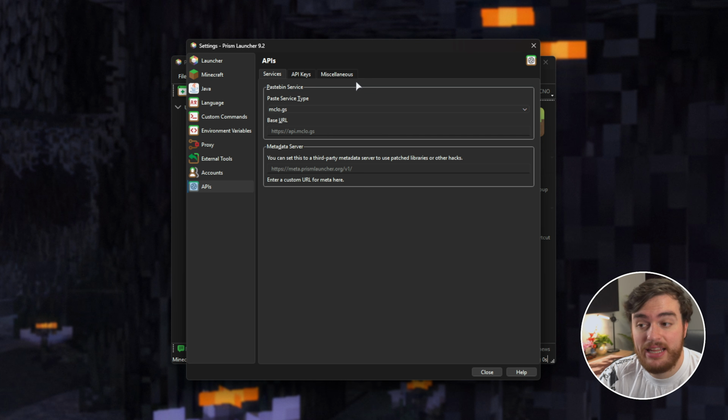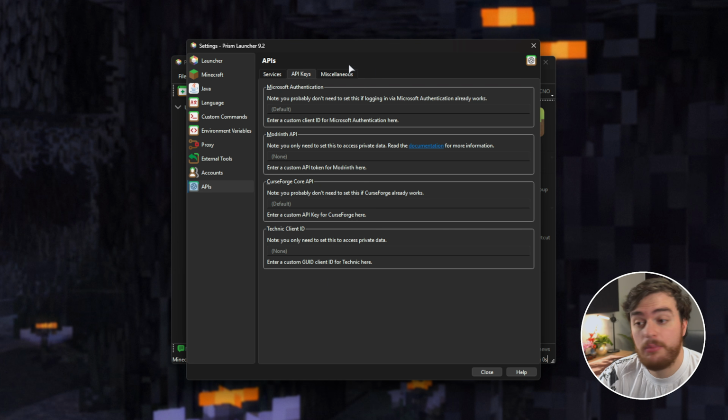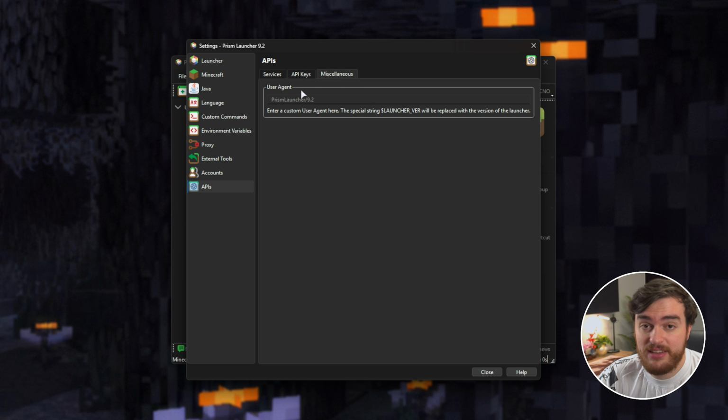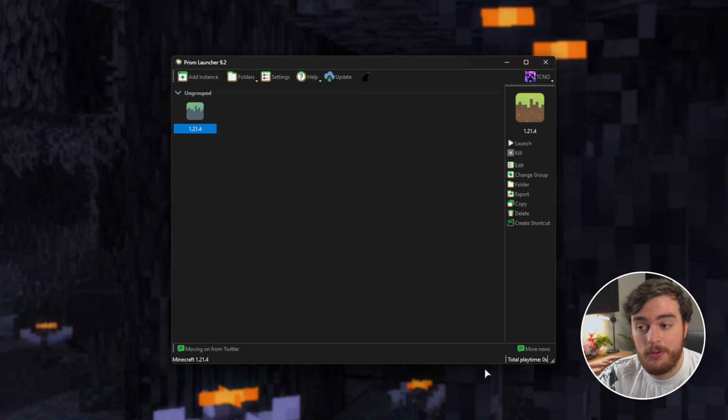Finally, APIs you can link with Pastebin if you wish to paste and share your logs, for example, sign in with API keys if you need them for any reason, such as private mods, and finally miscellaneous, but we can skip over that. Close. There we go.